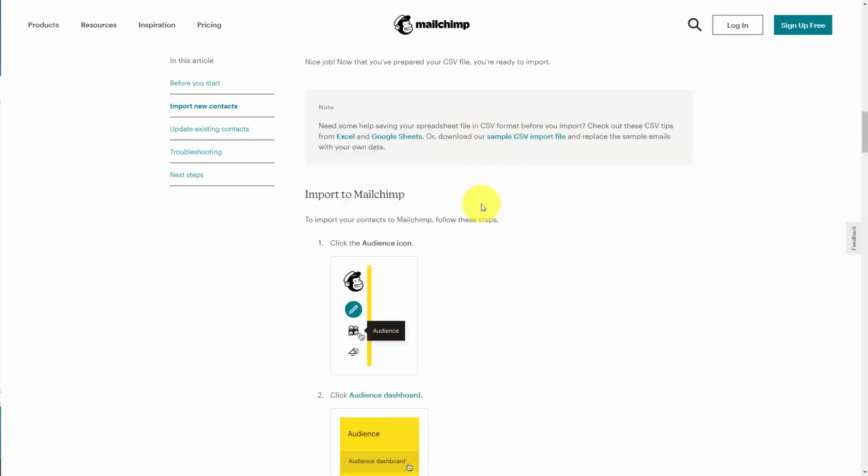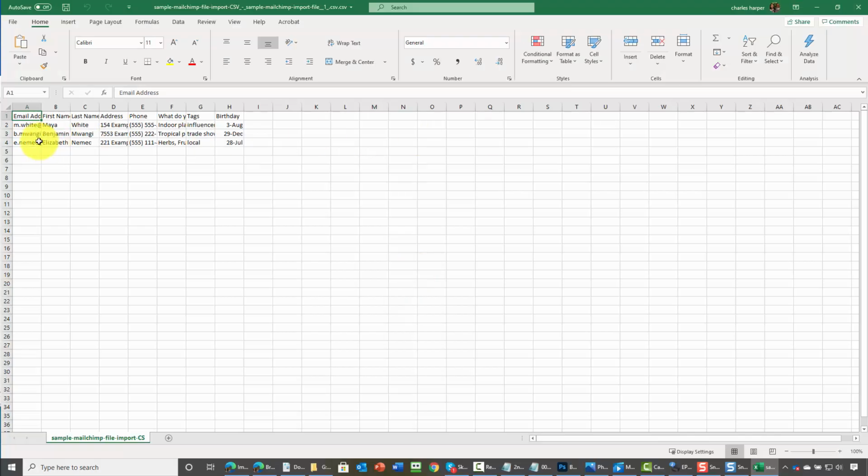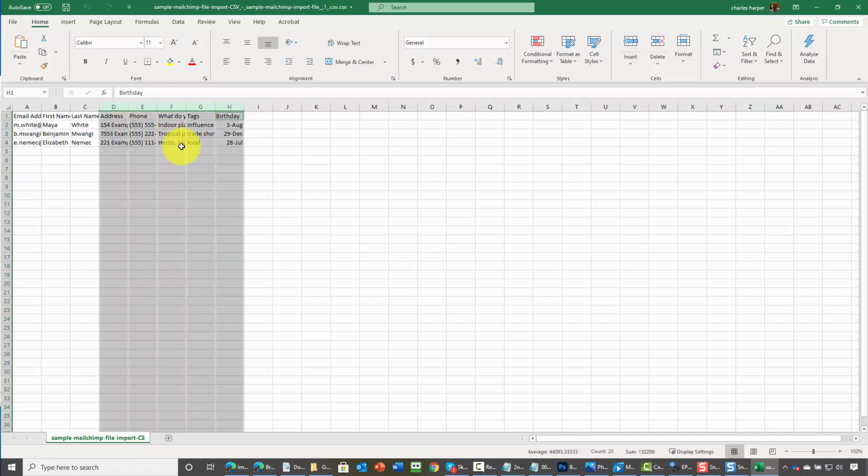What you can also do from this page is download the sample CSV import file from Mailchimp, and you're going to click this link. Now when you get the format, you're going to see columns that you may not be using. So for example, you may not use the address or the phone number. What you can do here is delete these columns.